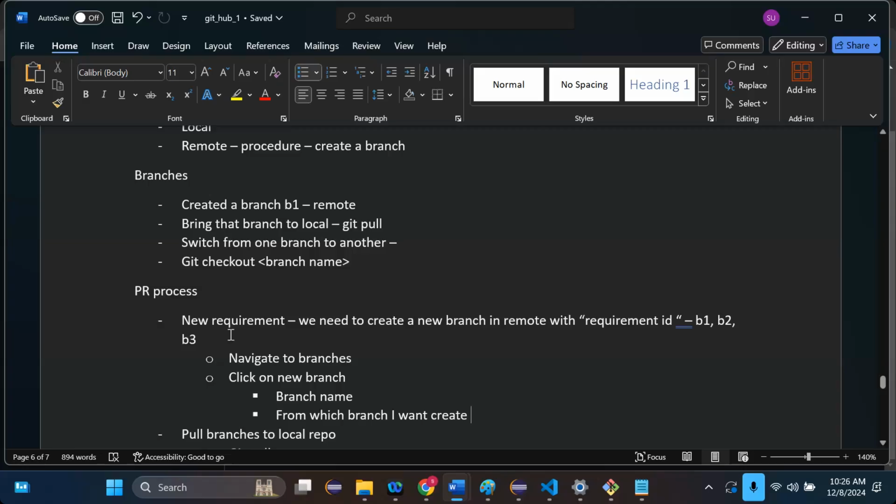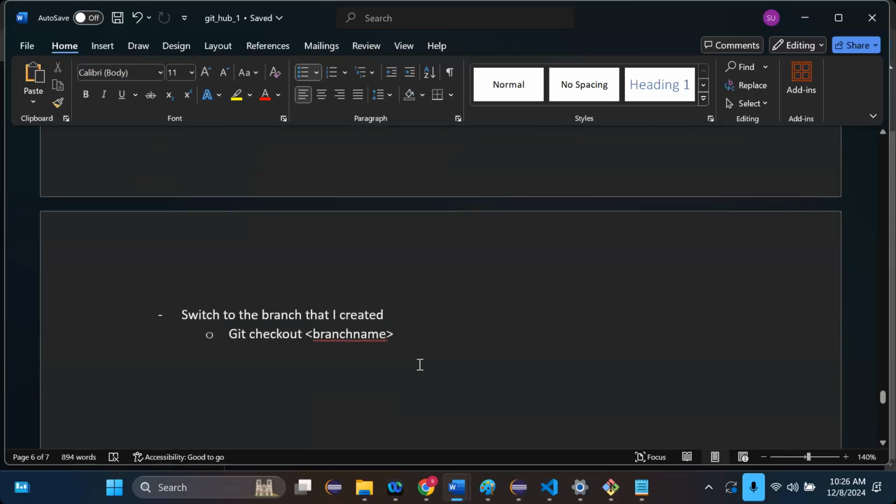Okay, now once we pull that to local using git pull, and then if you switch to that particular branch, then we need to do our changes to the code in that particular branch. Then I need to push my branch code from local to remote.